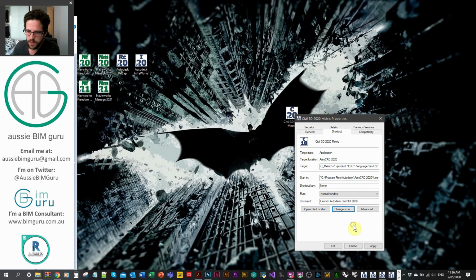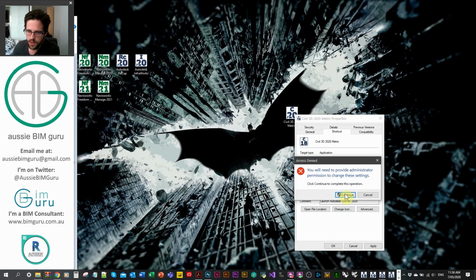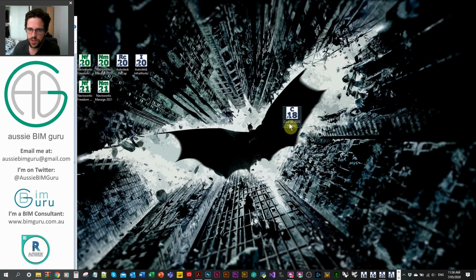So if I OK that, you can see now you'll need to have permission to do this, so you may need administrator privilege. But you can see we've just changed the icon using an ICO file, and then if I click and drag this onto my taskbar, which I should be able to do, you'll see now that little icon also represents that icon as well.